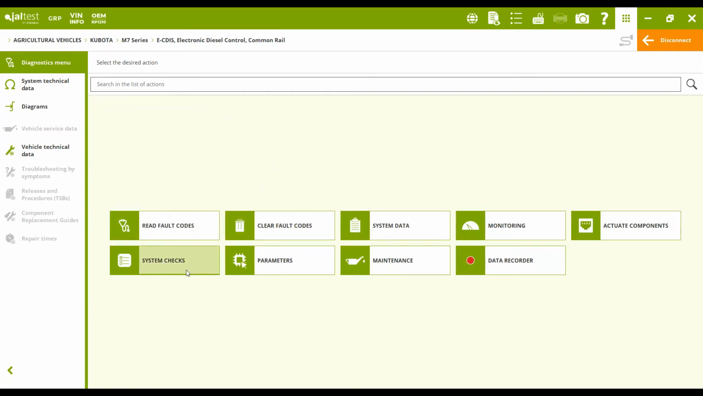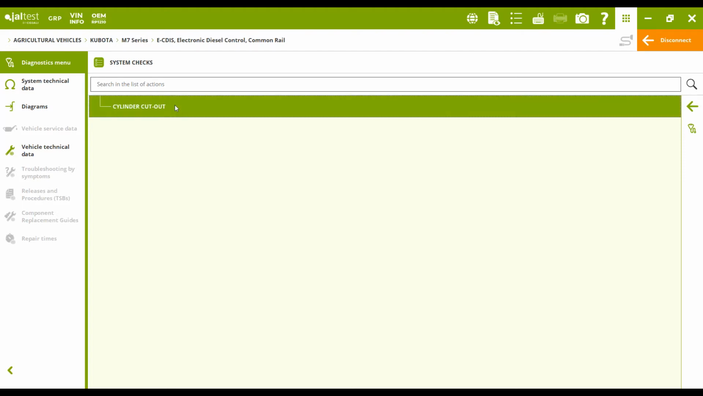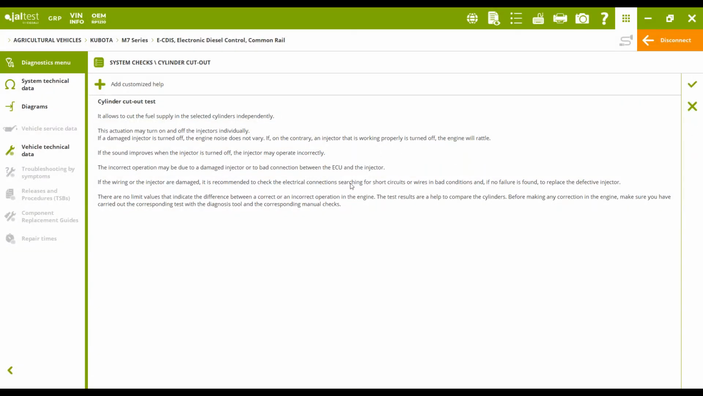Then, very important, system check-ins. In this case, we're going to be able to do the cylinder cutout just to check how the cylinders are performing. So imagine that we want to check the injector 3, let's say. Let's see how we can do this.